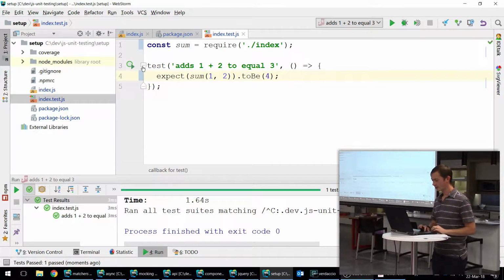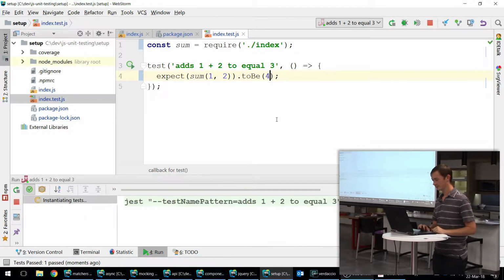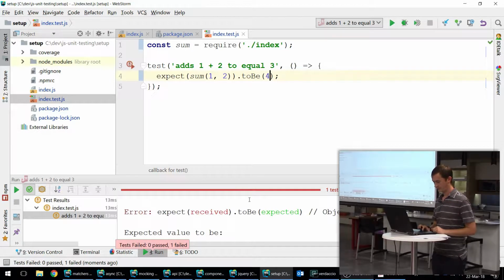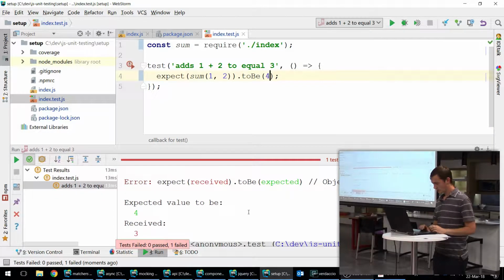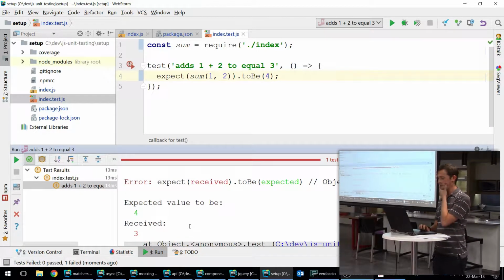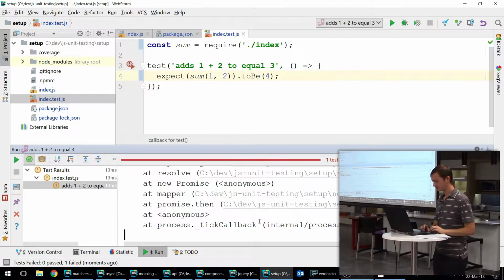Cool. So what does it look like when our test fails? All right. Let me just scroll up so we can see it gives us a nice output where it tells us what the expected value was versus what it actually received.